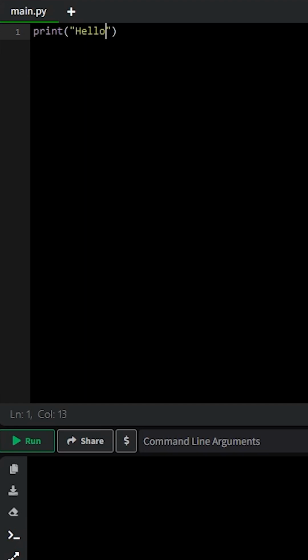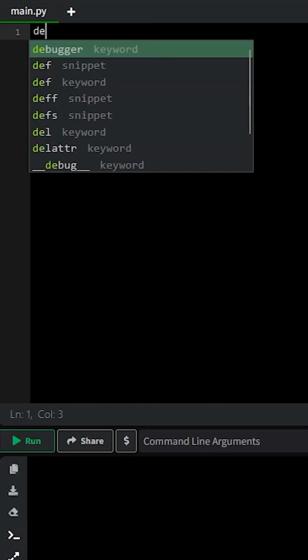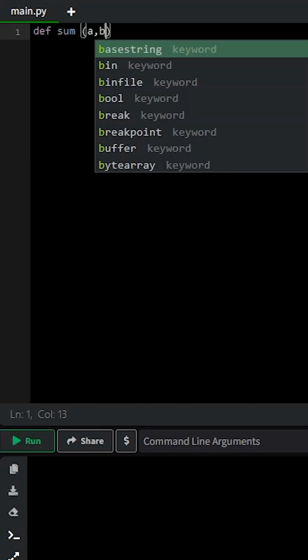First, Python uses simple commands. Want to print something? Just type print "Hello world!" Variables are easy too. Think of them as nicknames for data. name = "Python learner". Let me show you how to write a simple function in Python.